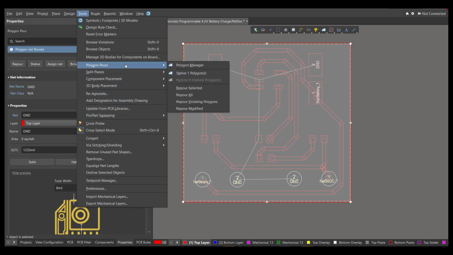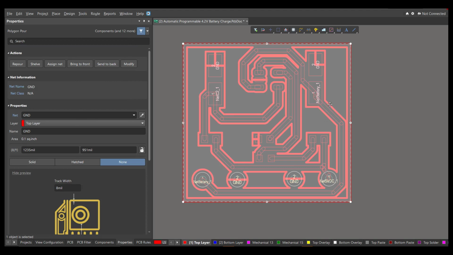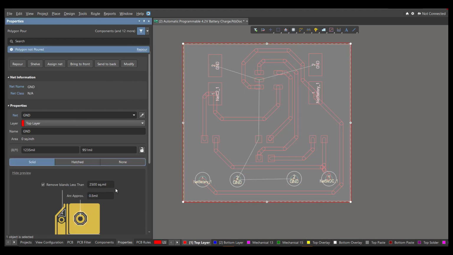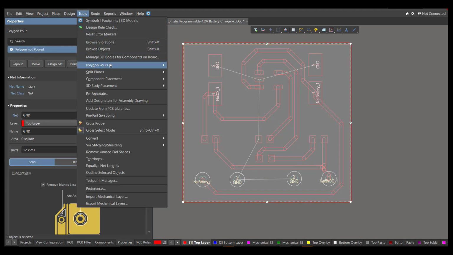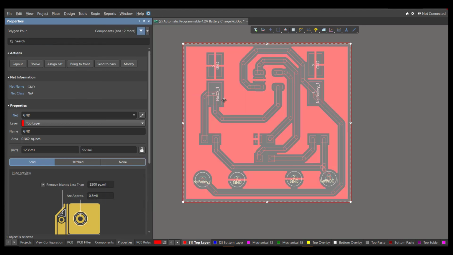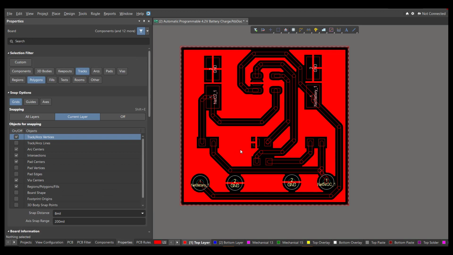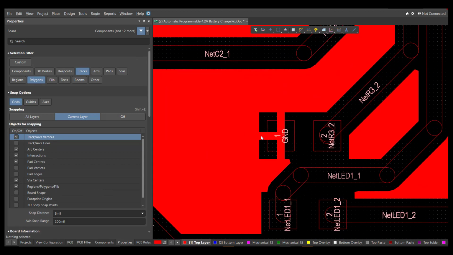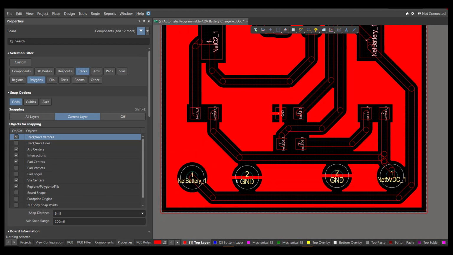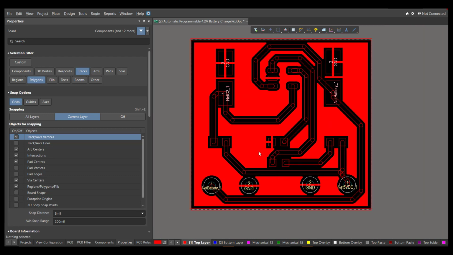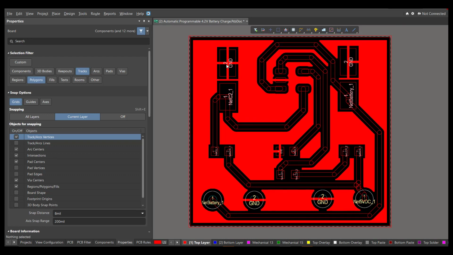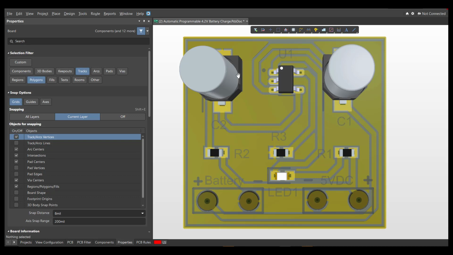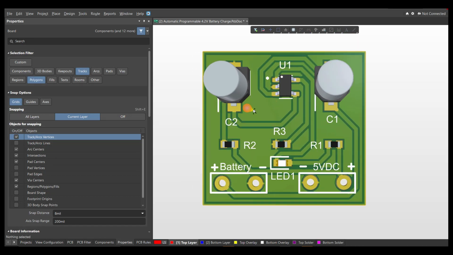Then click on Polygon Pours and Repour All. Then click on Solid in the properties. Then repour again. Now you can see the ground connection has been poured by the polygon. So we're done with the layout. And as you can see, here's the final PCB in 3D view.